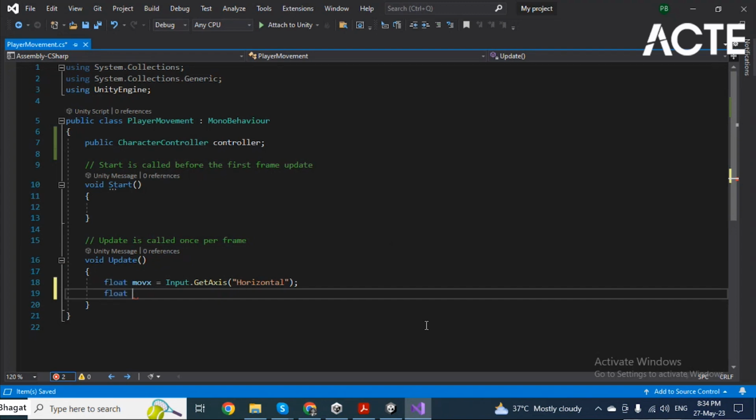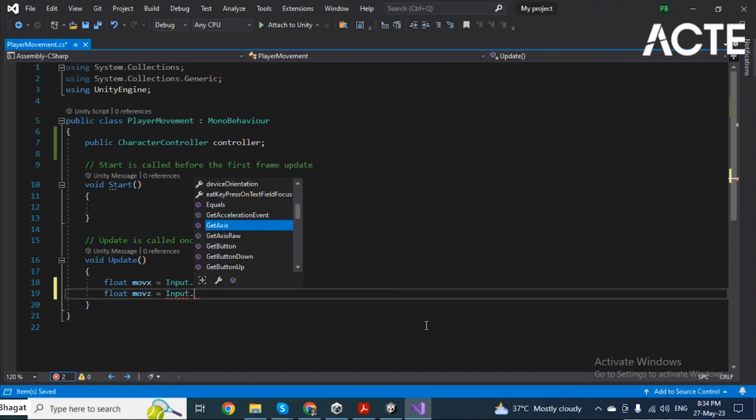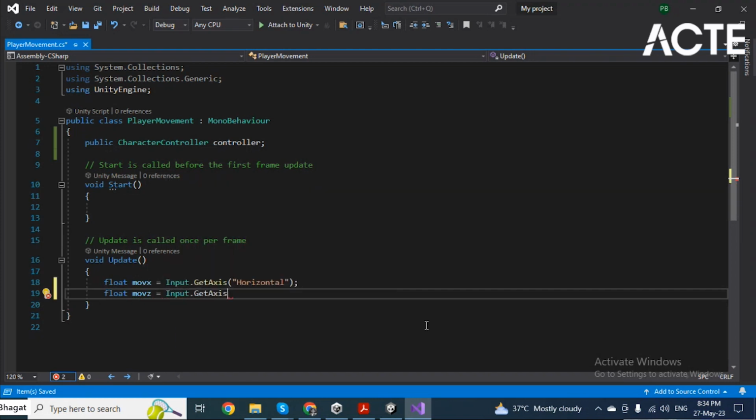So here we'll be taking the value of moveZ is equal to Input.GetAxis vertical. Why are we taking vertical? Because if user clicks up arrow key, then we will be getting vertical value. But it will not be going vertically. We are giving that value to moveZ.